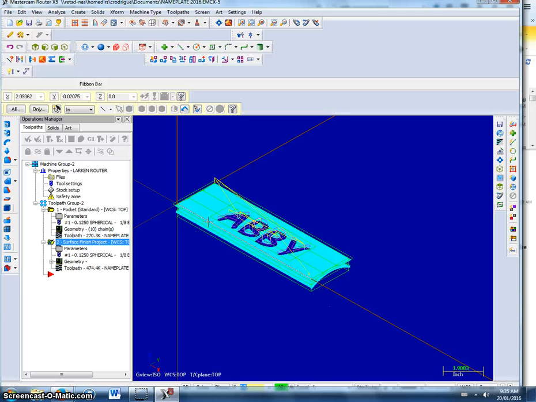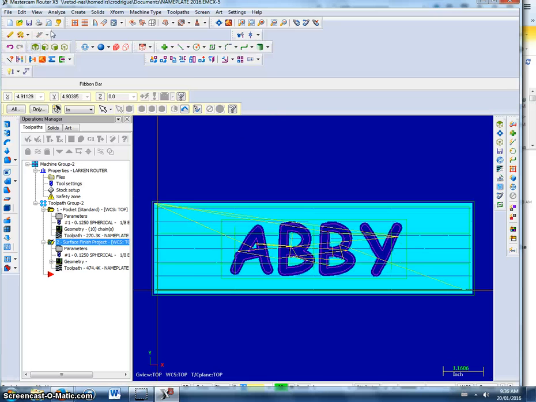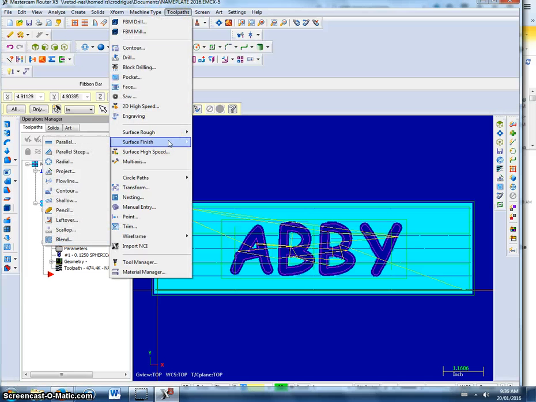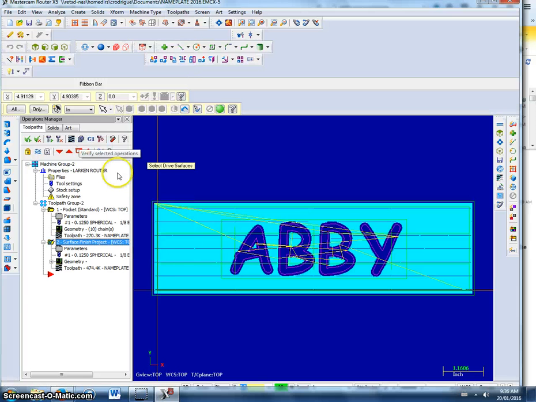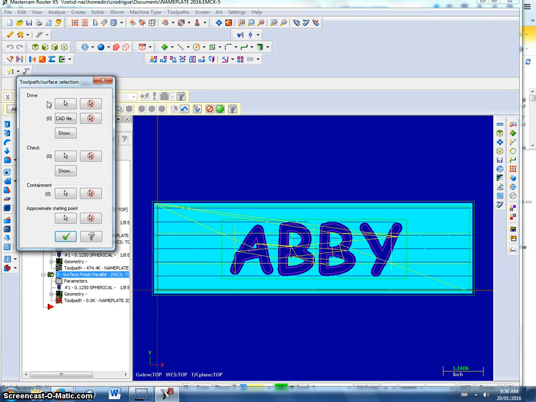Surface Finish Tool Path. So we're going to go back and hit Isometric Fit again. Oh, sorry, we're not doing that. We're going Top. Then we're going to go Tool Paths, Surface, Finish, and then we're going to do Parallel. Select the drive surface. We're going to select that drive again, and click OK. We have one drive.